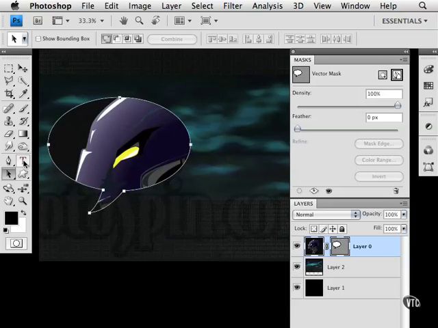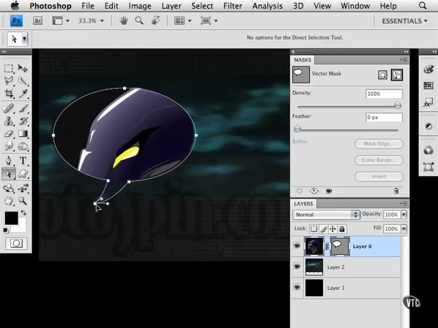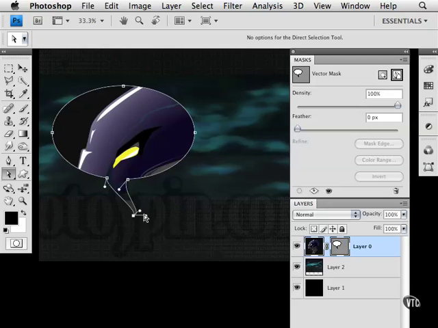I can also grab the tool under it, the direct selection tool, to click on these points here, and I can change things around. So let me just go ahead and grab this point, and I can just modify the word balloon. There we go, and I just pretty much changed it around.